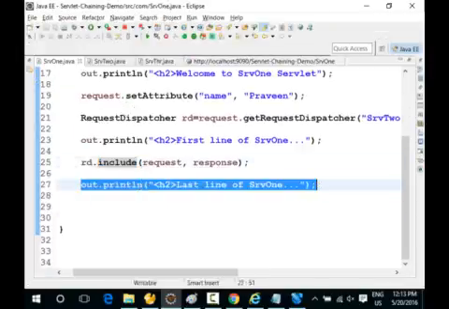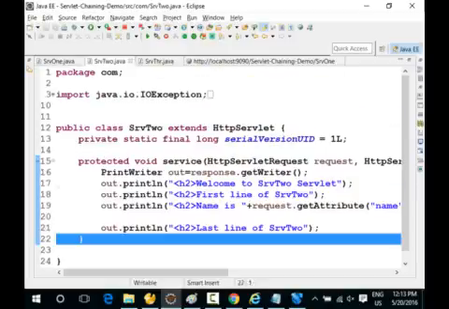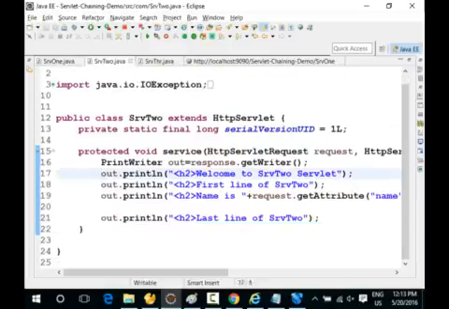But when I'm using forward, this got executed? No, right? So if I'm using forward, the output about SRV1 is discarded. If I'm going to use include, the complete data about SRV1 is included and the SRV2 also will be included. Like that. See this. The same kind of code in the SRV2, I'm going to write in my SRV3 also.